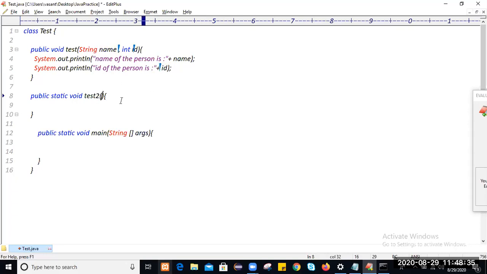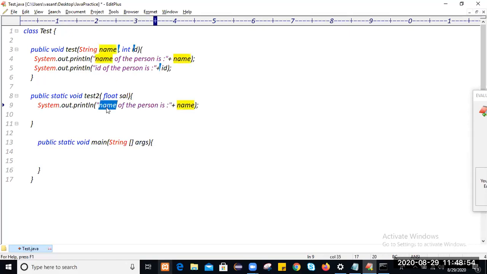Let's suppose this second method is accepting two arguments. One is, let's suppose, a float sal, and I will display the salary. Salary of the person is, whatever salary he is getting, we will display that salary within this test2 method. So when you call this method, during method calling you have to initialize this local variable.